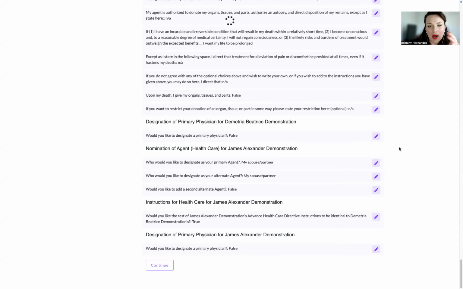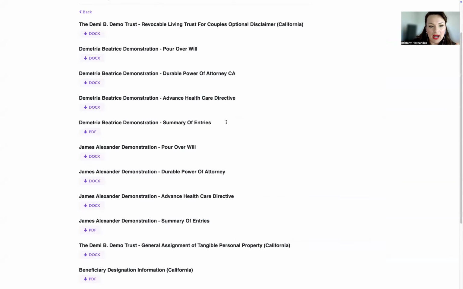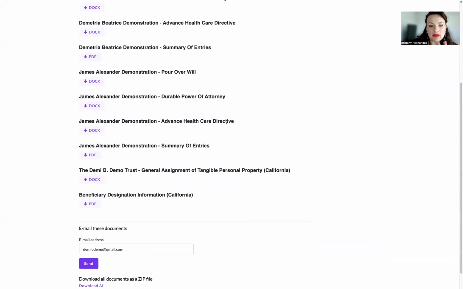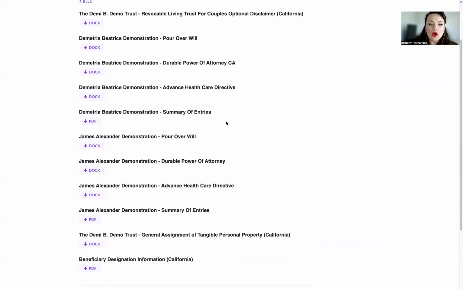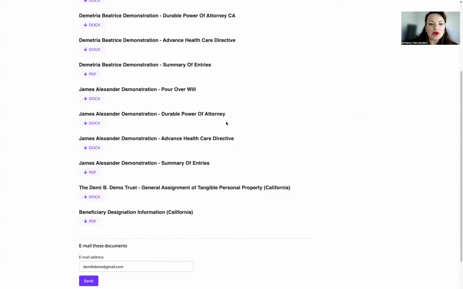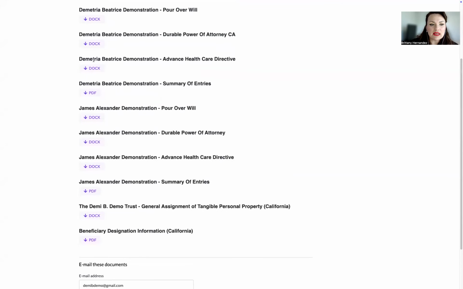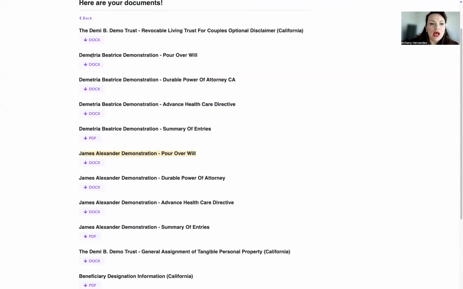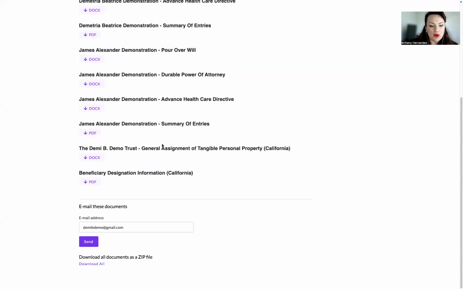In this case, I have quite a few different documents, and then I also have a lot of logic that's running, so it takes a second, because I've generated the documents not only for this main client of mine, but also for their spouse. So you can see that I have Demetria's advanced healthcare directive, I have her husband's pour over will, as well as hers, and so on.